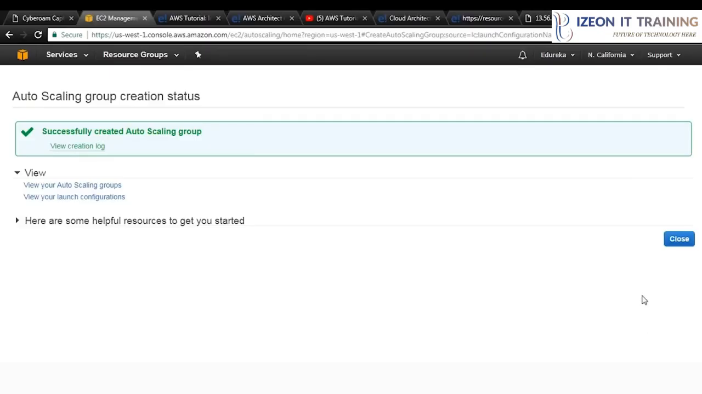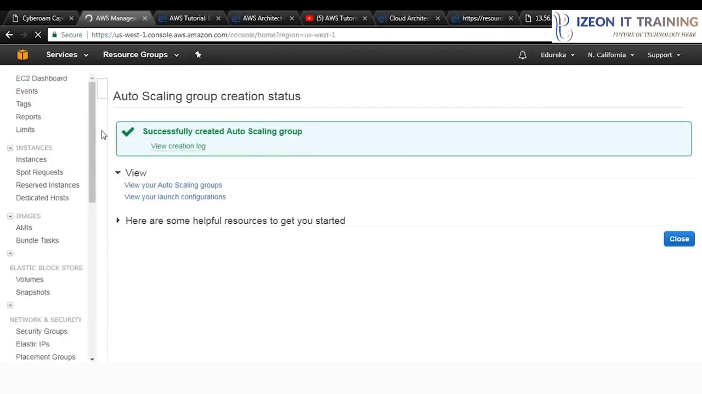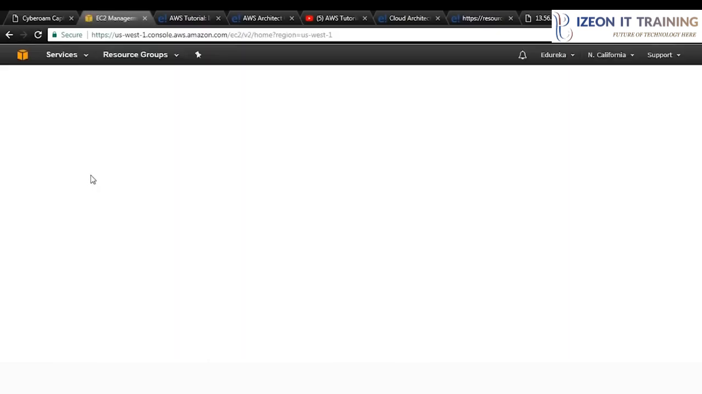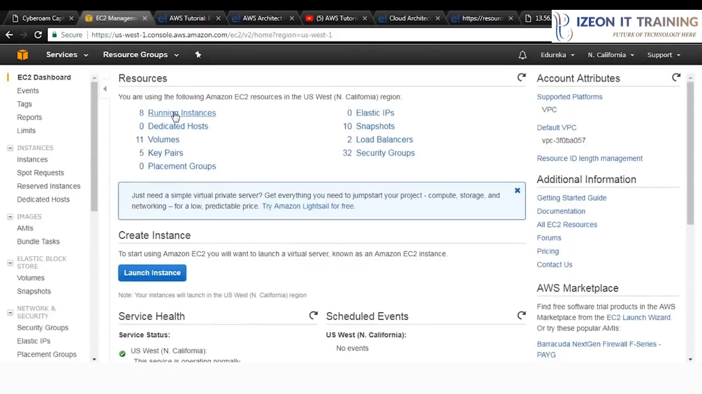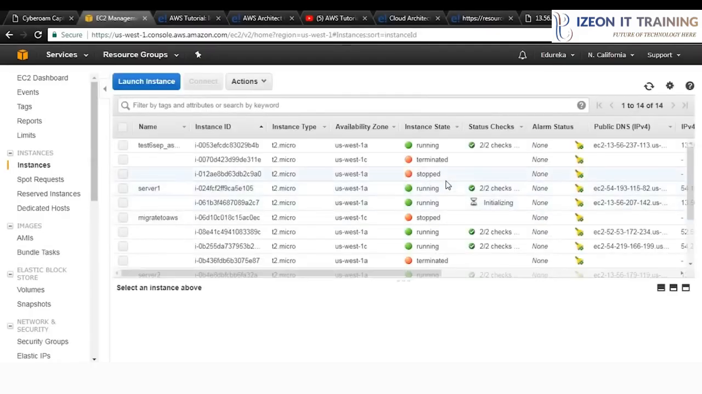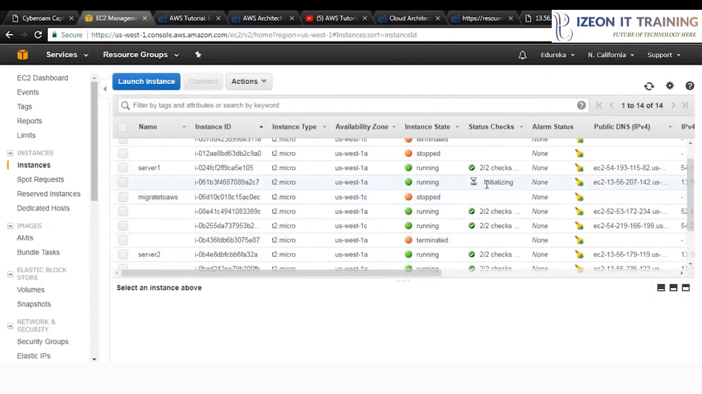All right, since I've created an auto scaling group, if you go to your EC2 dashboard, you would notice that 2 more servers are now being deployed. You can actually identify them over here. See, these 2 servers are being initialized. These have just been created by your auto scaling group, because we've specified that a minimum number of 1 server should be there at all times, right?